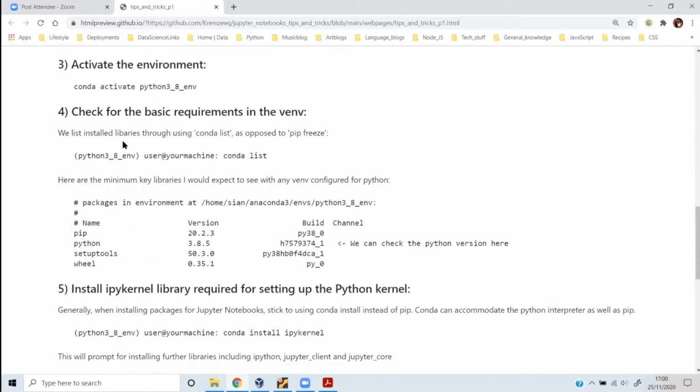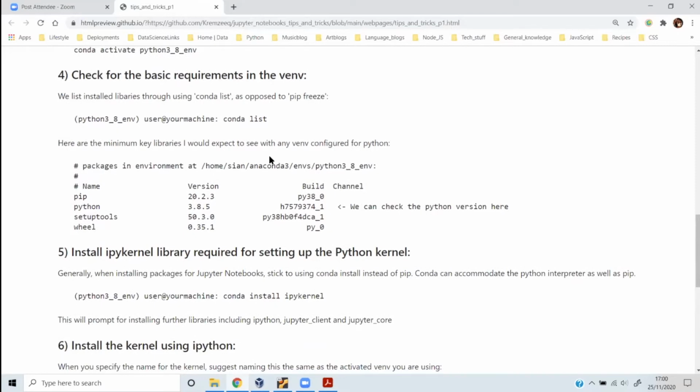Okay, so this shows it's activated, and the equivalent to pip freeze with conda is conda list. When I set up a virtual environment, even with PyCharm, the things that I would be checking for primarily are pip, setuptools, and wheels.